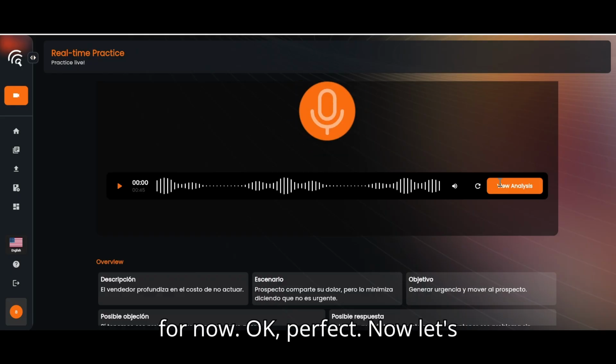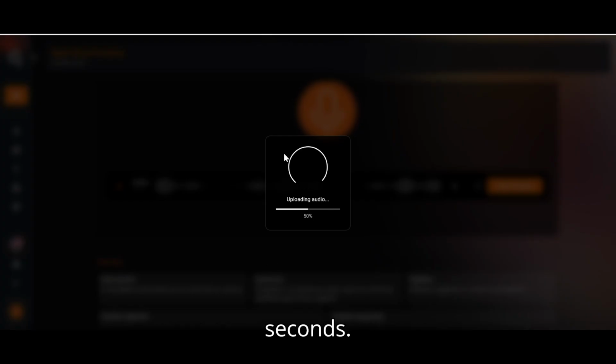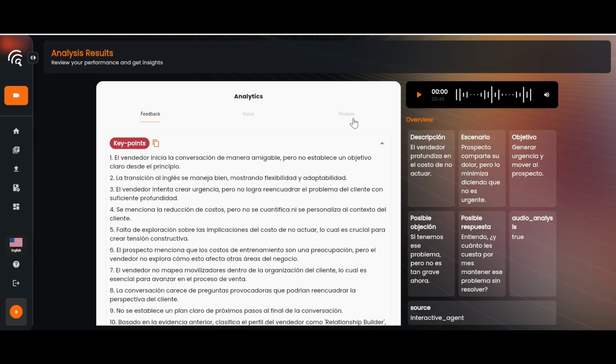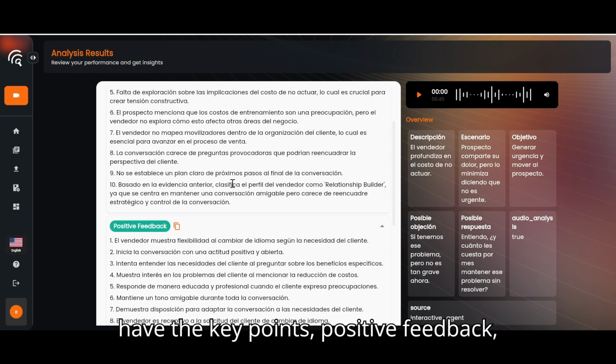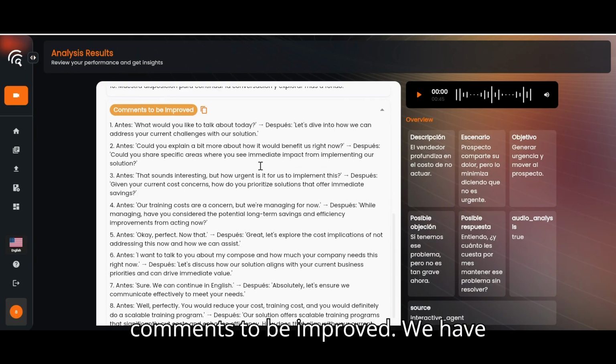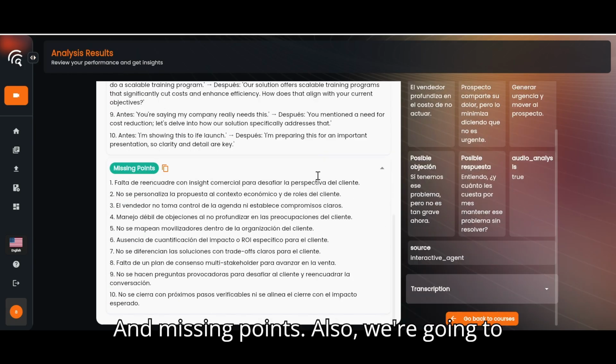Okay, perfect. Now let's end the conversation and let's view the analysis. This will take a couple seconds. After a couple seconds, we have the results. We have the feedback. We have the key points, positive feedback, comments to be improved. We have some like before and after, and missing points.